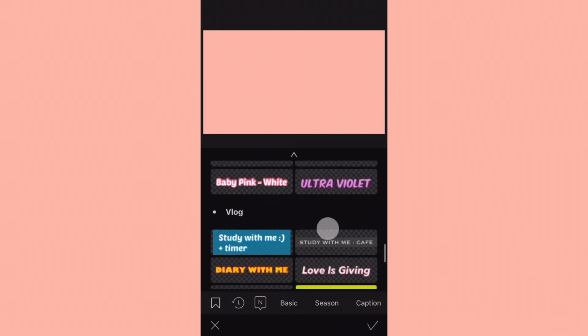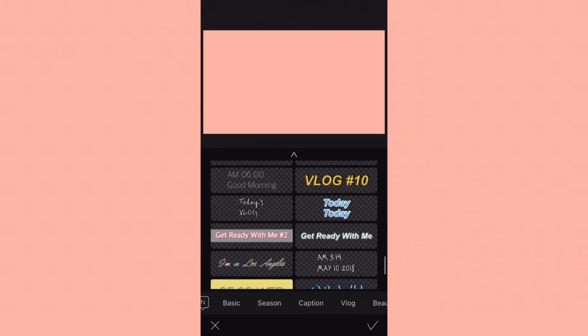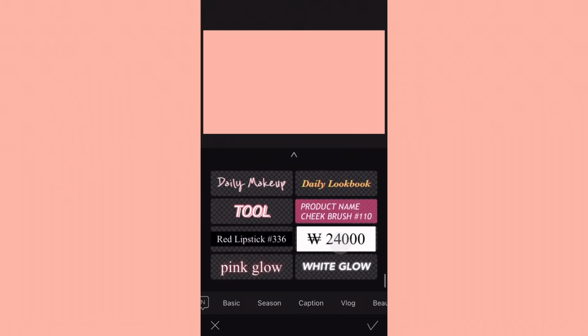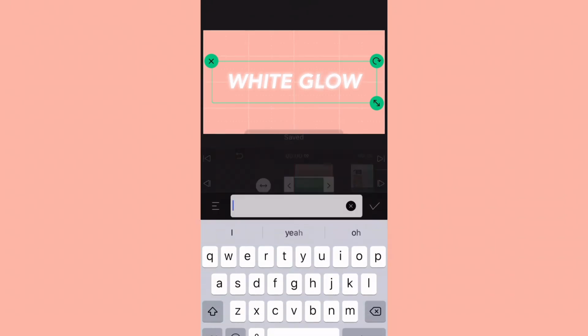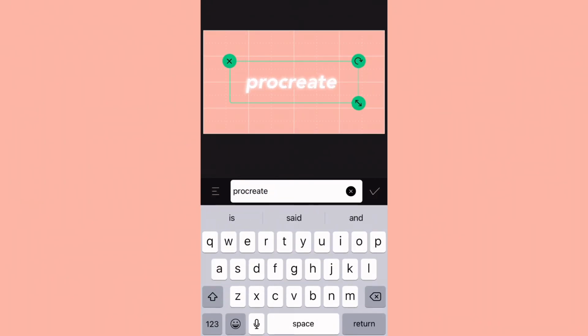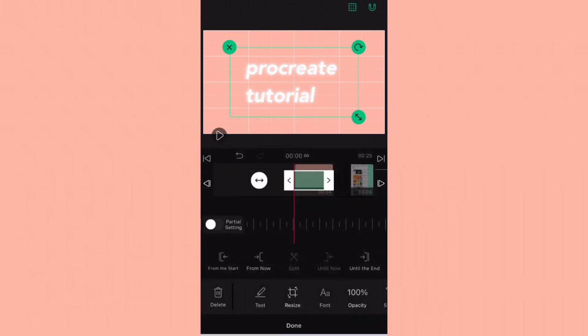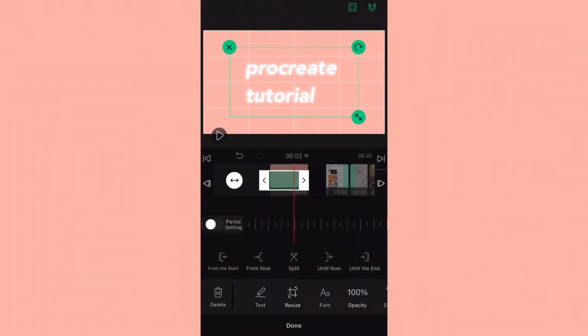I like to use the text from things like Vlog and Beauty. I really like the different fonts and things that they have there, and I really like this one called White Glow. If you press and hold, you can add a bookmark to your favorite things like motion stickers and text. So that's another cool thing you can do. And I'm just going to write Procreate tutorial, since that's what all of the clips in my video are for. And now we have that text right there on top of a blank scene.